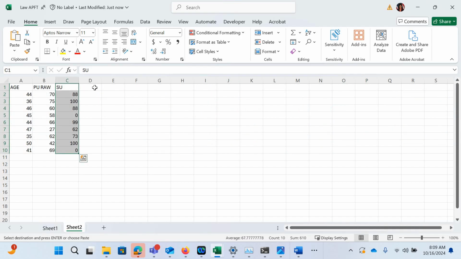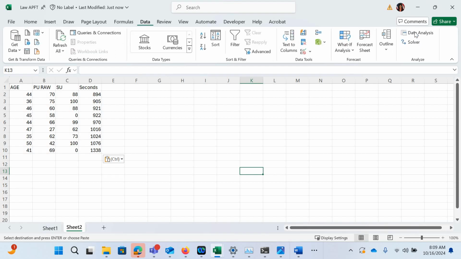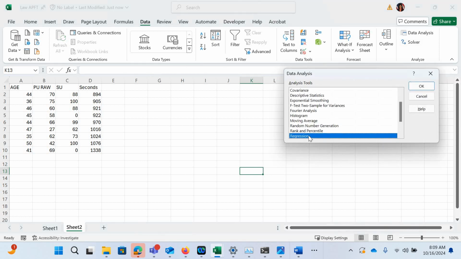So I'm going to go here and plot that. And so this is terrible data to do this too, but let's do this. Now, to actually run this, you click data, click data analysis, instead of solver, click that, and you're going to select regression.